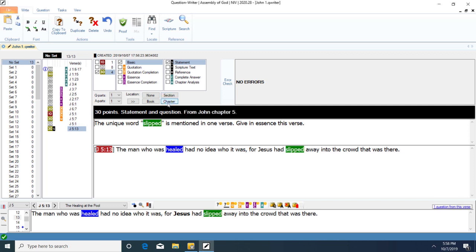So, question number 10 for 30 points. Statement and question from John chapter 5. The unique word "slipped" is mentioned in one verse. Give in essence this verse. Those are very easy. You just scroll through. I'm on chapter 5. You want to pick a verse that has only one unique word.